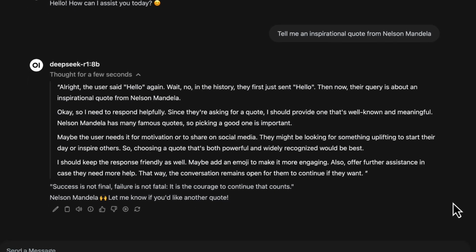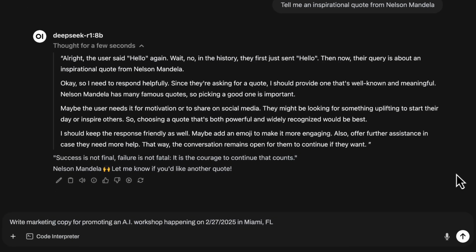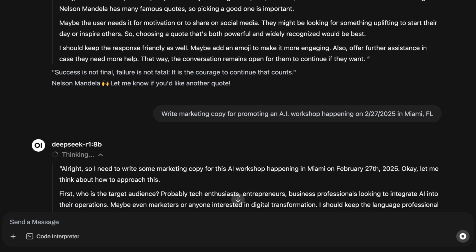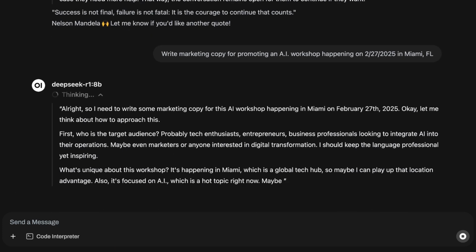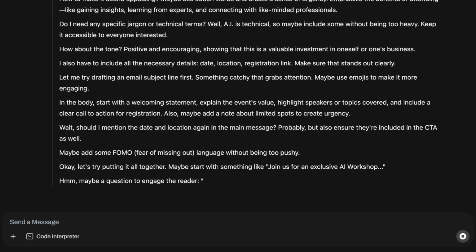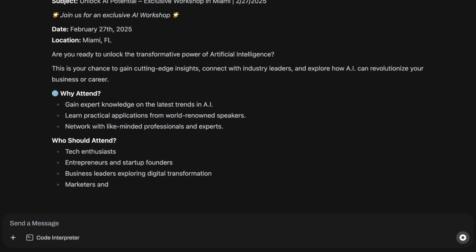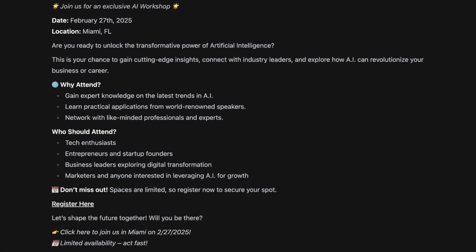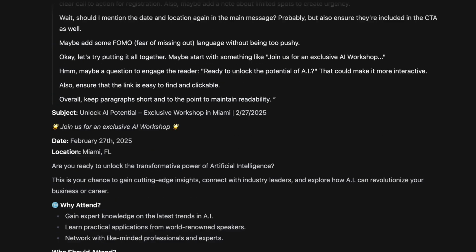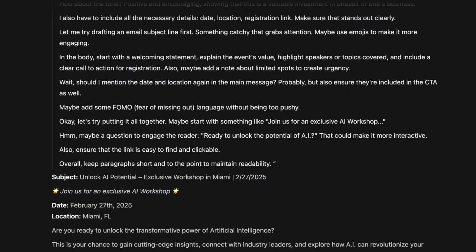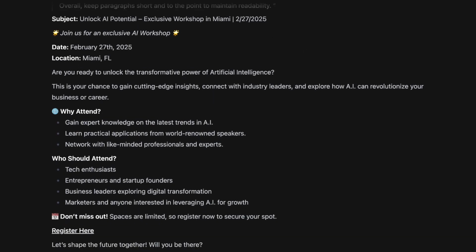Here is the next prompt that we'll test. Write some marketing copy for promoting a workshop. We can pop open this drop down to see the internal dialogue. And there we go. So the way these reasoning models work is they'll generate a chain of thought. That's what you're seeing here. And once the chain of thought completes, you'll see the final output printed.